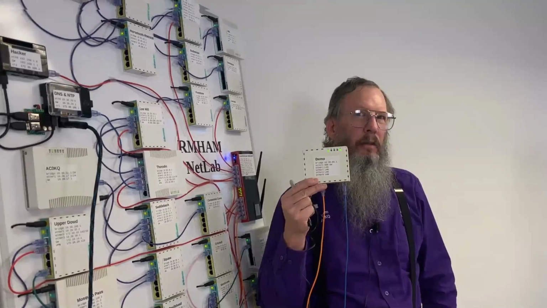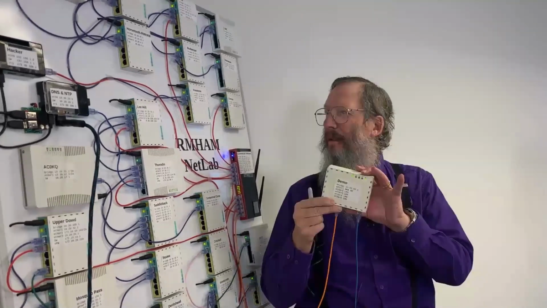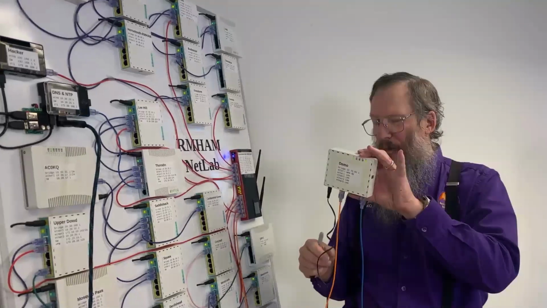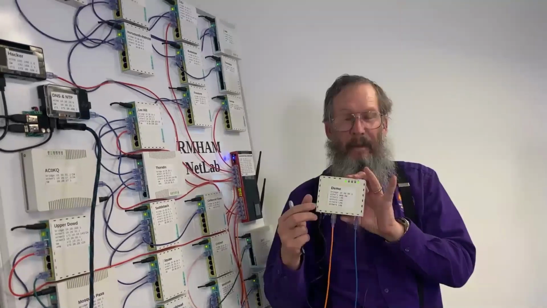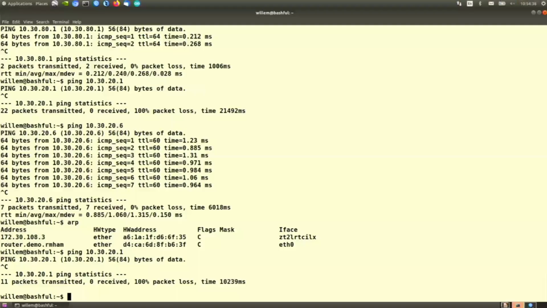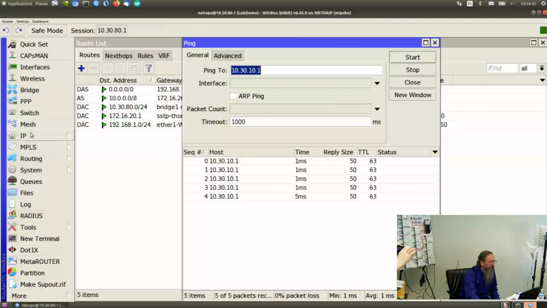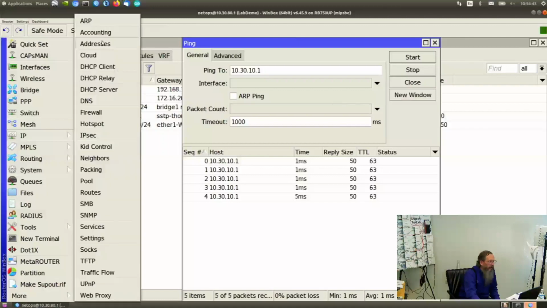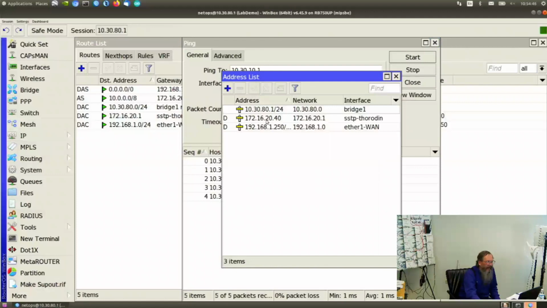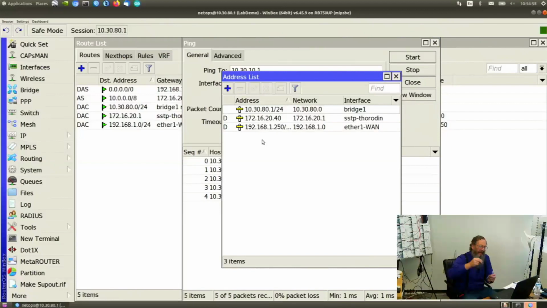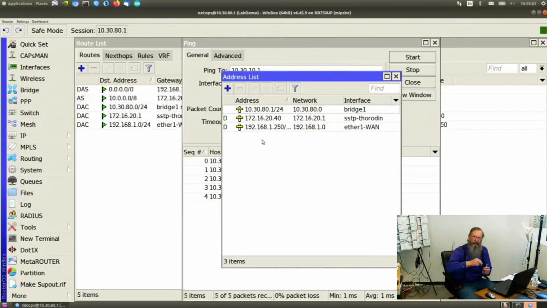That's not what you're connected to the other router on. No. You're connected to the other router on a 172.16.20 address. Right. If I look at my addresses, notice that my address on the link to Thoradin is 172.16.20.40. When it sends a packet on that link, it sends it as the source address being 172.16.20.40.